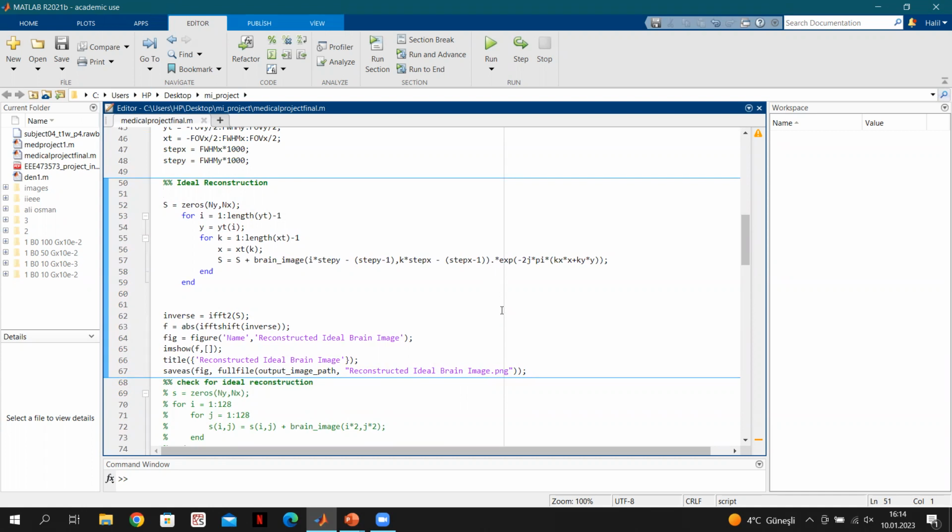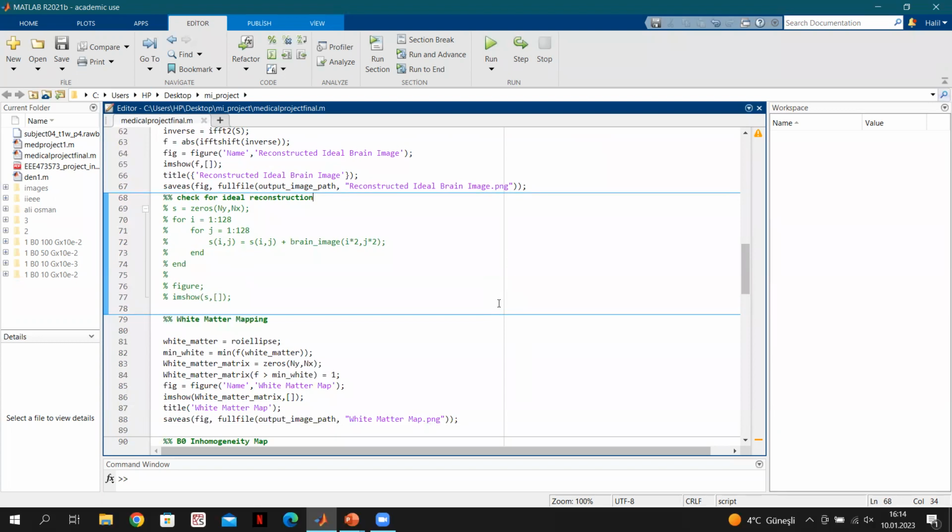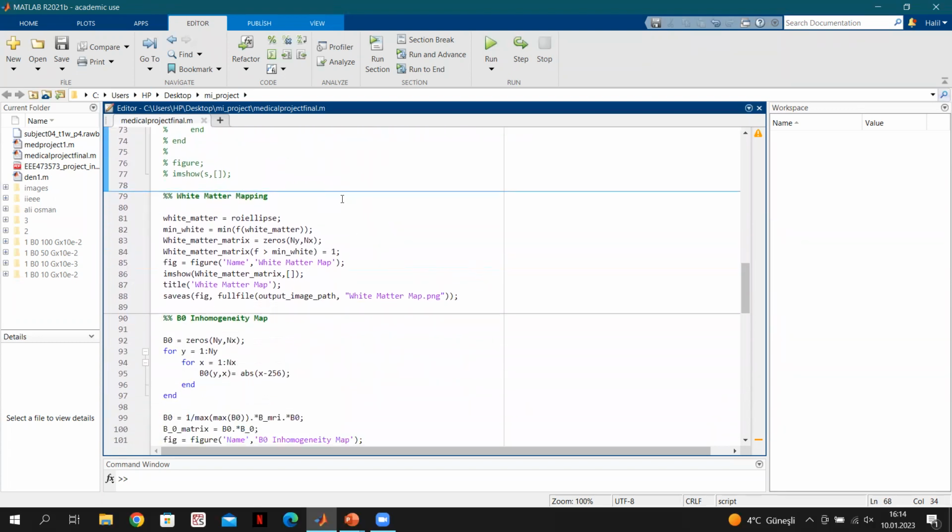We did not introduce any non-idealities. Thus, we obtained another ideal image after taking the inverse Fourier transform. An alternative way of image reconstruction with varying resolutions was written in order to check the result of this part. After the reconstruction of the ideal image, we started white matter mapping, which will be used in the chemical shift. To map the white matter, we used the ROI ellipse function and selected the minimum value pixel as the threshold for the white matter selection. Then the original image's pixels were compared against the thresholds and binary mapping took place, which resulted in the white matter map.